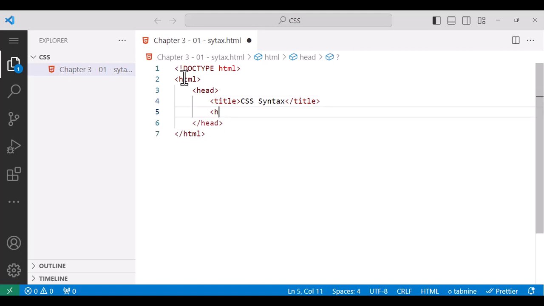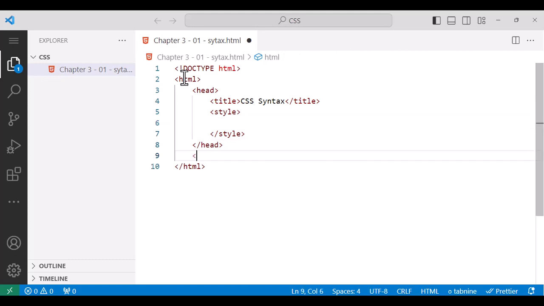And we can also put the style element. The style element is used to hold internal CSS. So we always put the style tag, and inside that style tag we put the style declarations. Also, we will have a body element which contains the visible parts of our HTML web page.